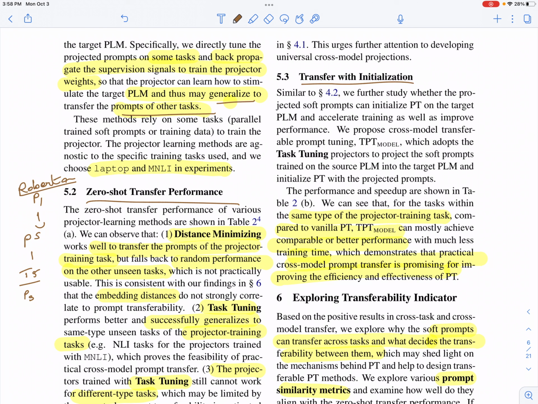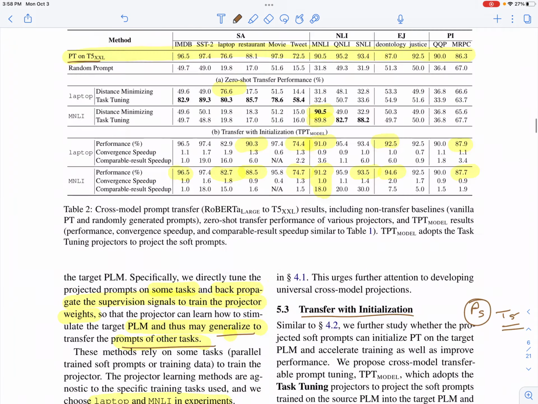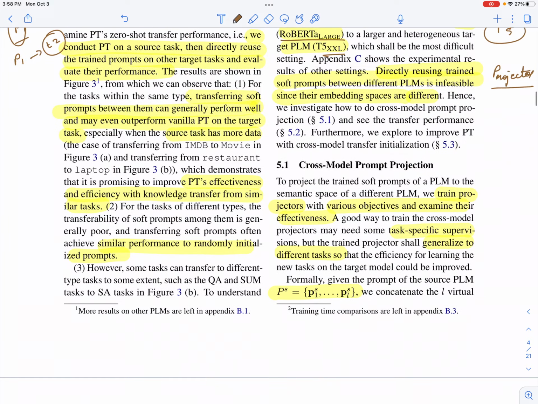So instead of just using the prompt in a zero shot way, you use PS as an initialization for T5. And then you train and adapt the PS parameters so that it is more fine-tuned to the downstream task with that particular specific model, which is T5 here. So that's what they do. And let's look at some of the results.